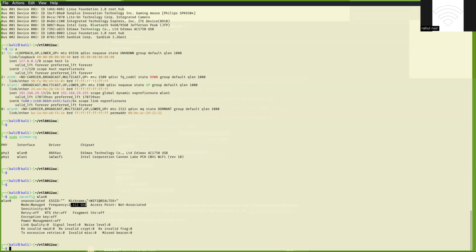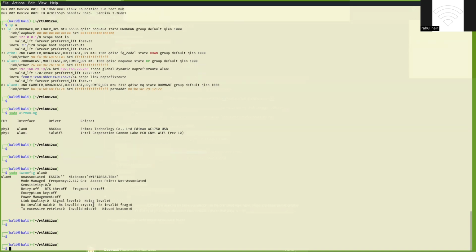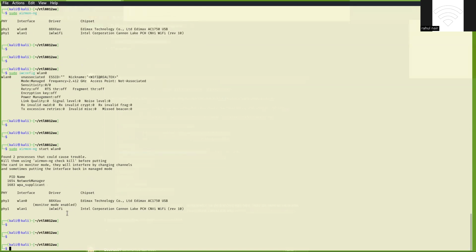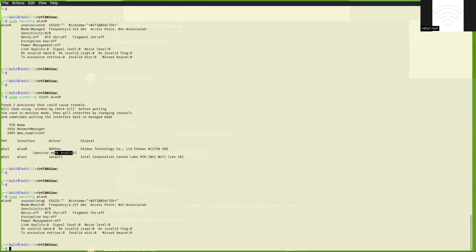There are multiple ways to do it. One of the ways is using sudo airmon-ng, which I'm comfortable using. And the command that we use is sudo airmon-ng start wlan0 if I want to convert this guy, right? So it says that monitor mode is now enabled. How do I verify it? Well, I go to iwconfig again and check whether I see that the mode has been changed from managed to monitor.